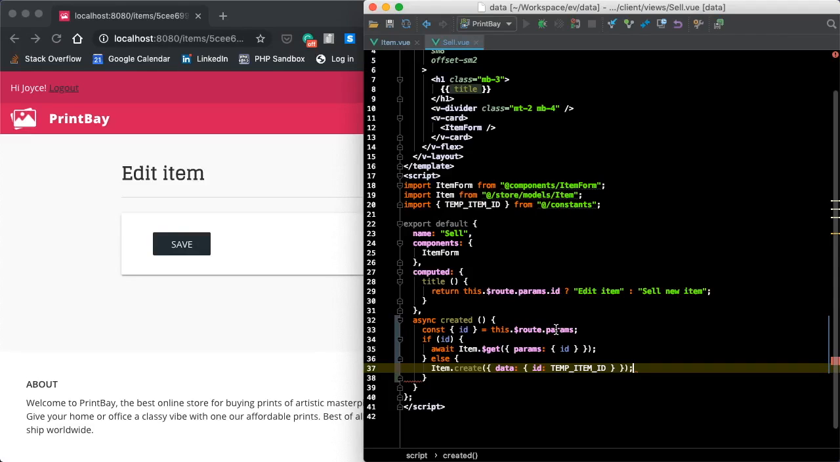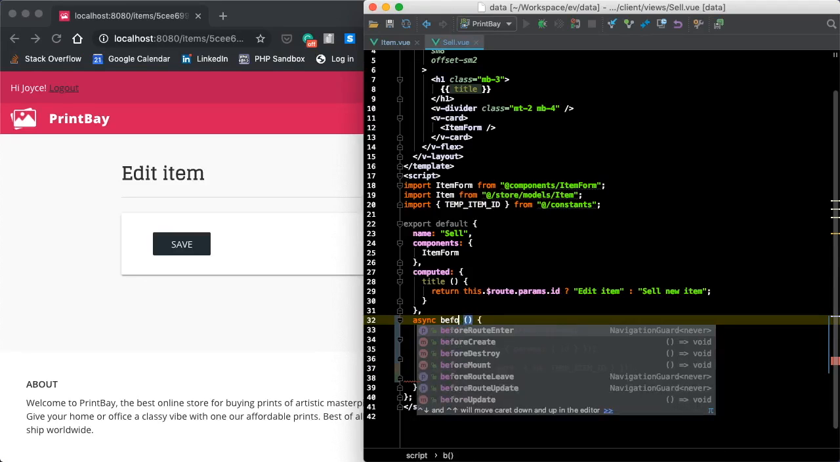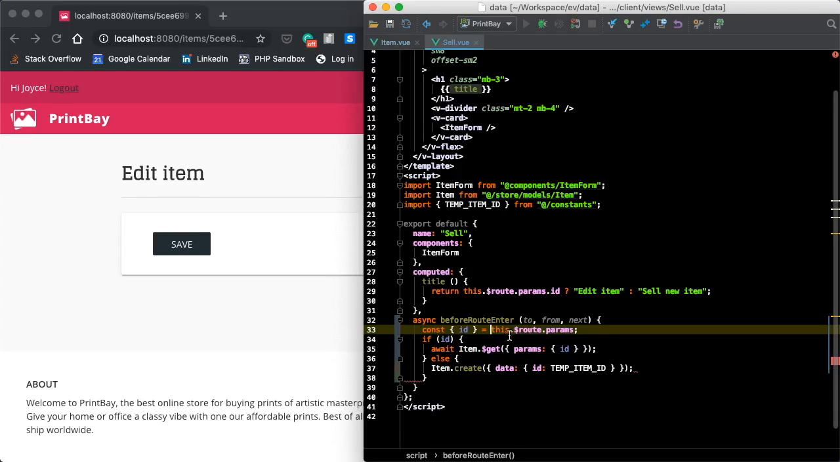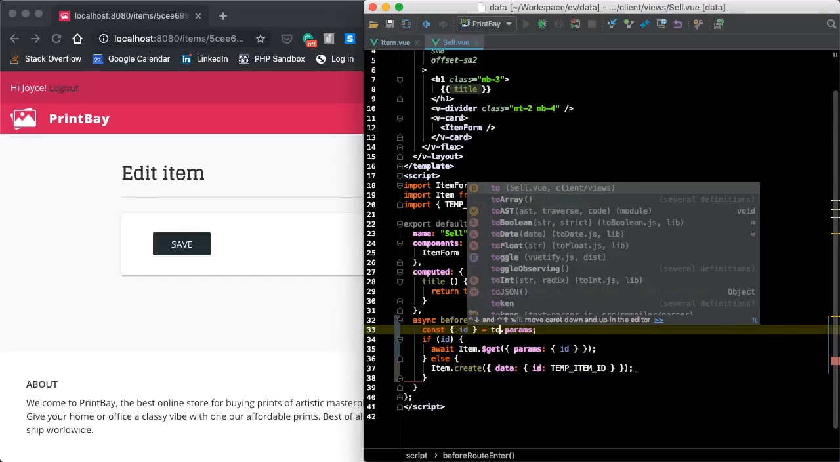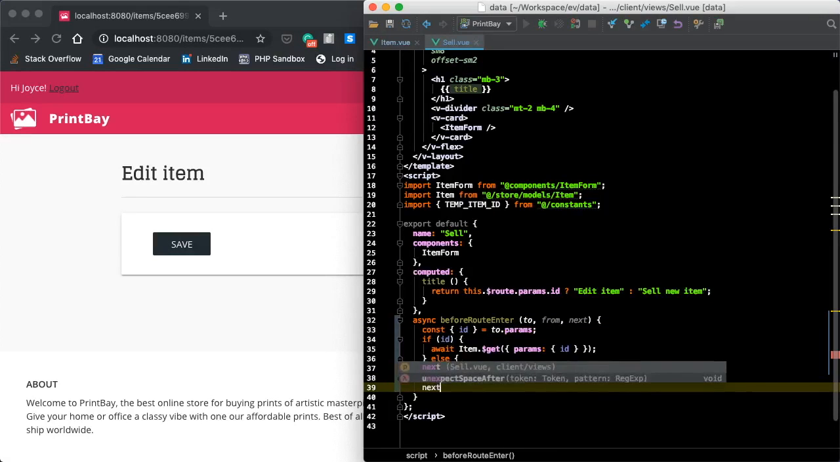completed. So let's convert created into beforeRouteEnter, and that means we can give it new arguments to, from, and next. This will mean that we can also change this into a simpler to.params instead of this.$route. And it also means that we're going to have to call next at the end of the function.